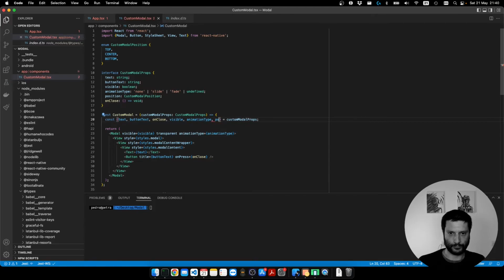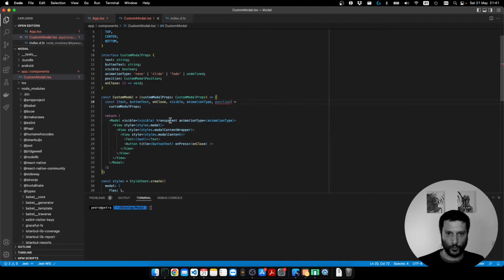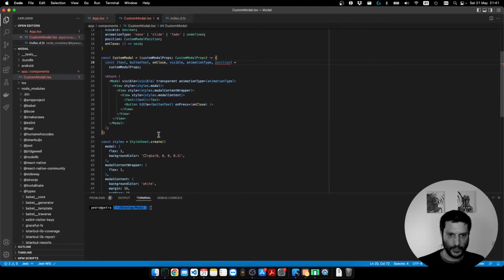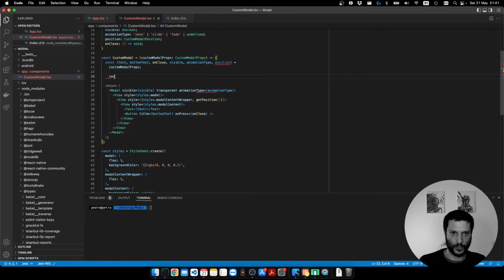So I will say position. Okay, cool. We want to pass the position. The modal is responsible for putting the background, which maybe is too dark, by the way. But the thing is that we want to style the position in this one. So here I can say getPosition, and I will call that function. So I will create here a function, getPosition.